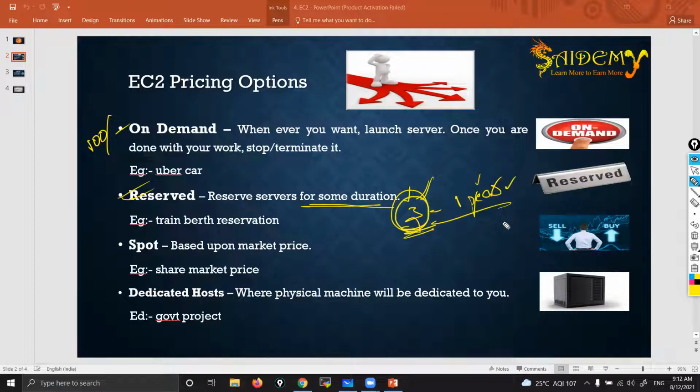What advantage are you getting? You'll get some discounts. Here you need to pay only 80 rupees. That's the price difference. But the problem is, whether you use it or not, you have to pay. It's the same as reserving a berth: whether you use it or not, you have to pay, correct or not? Here also it is the same.